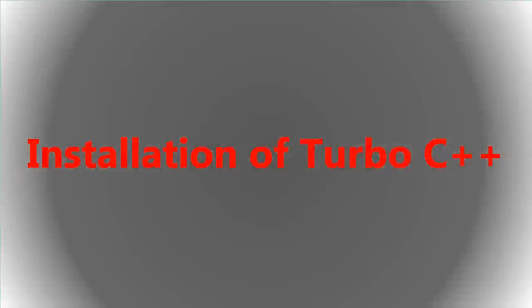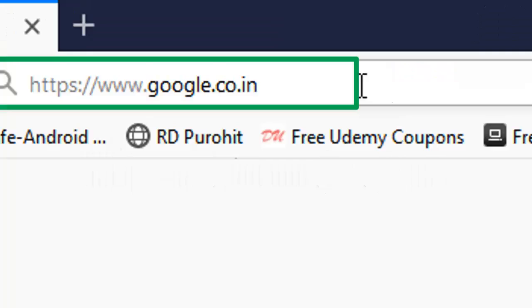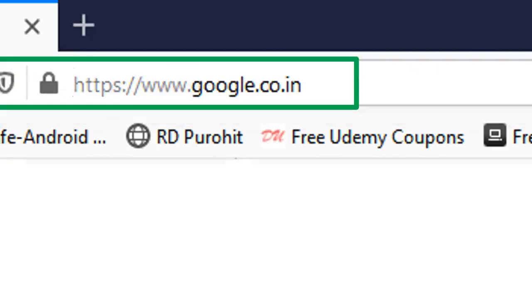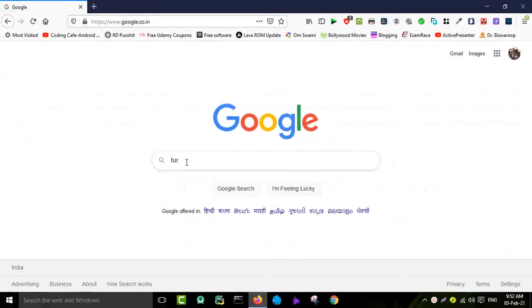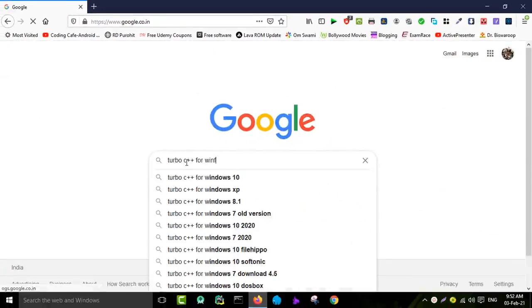Turbo C++ is a software for making programs in C and C++. Turbo C++ is suitable for Windows 7 and 10, 32-bit as well as 64-bit operating systems. Let's open google.com in the browser and search Turbo C++ for Windows 64-bit, as seen in the video.